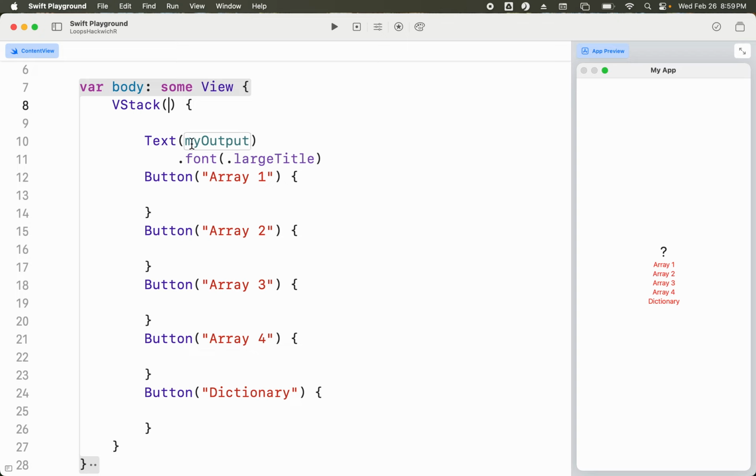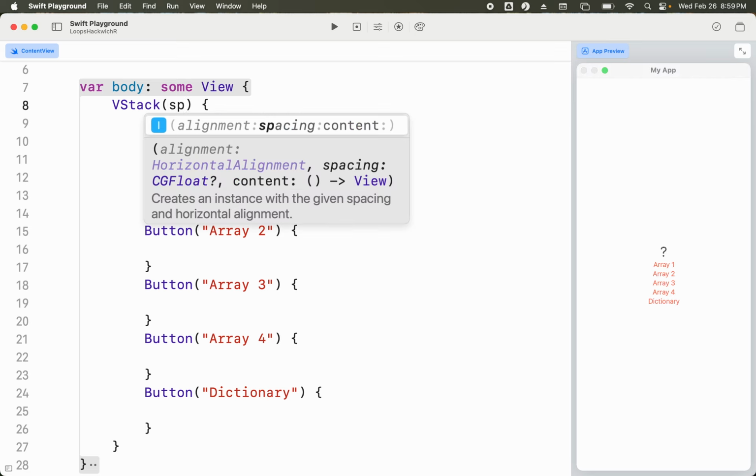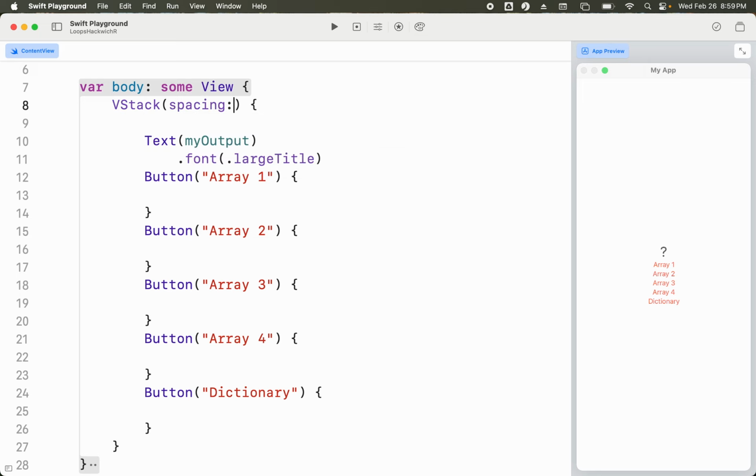Notice this is the parameter for the fonts. So for the parameter I'm going to put spacing. And I'm going to say spacing of 20. And notice that spread everything out a little bit. So I'm just going to give some things some spaces.